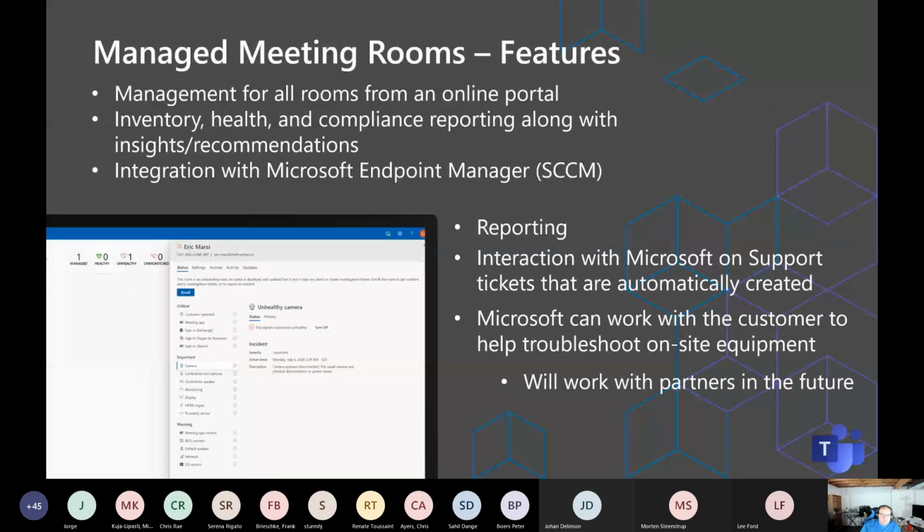So in terms of features, you have management for all of your rooms, if you are paying for the service, via one portal. You can see the inventory that you have. You can view serial numbers of all your Teams rooms, potentially even for warranty purposes. You've got compliance reporting, and there is also direct integration with Microsoft Endpoint Manager, or formerly System Center Configuration Manager. And it also allows you to interact with Microsoft support one-on-one via the single pane of glass that they're providing with the service. And it talks about how we can have those tickets automatically created with Microsoft.